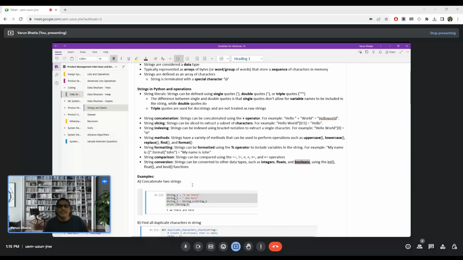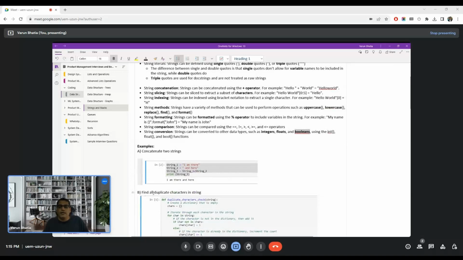So concatenation of two strings, fairly straightforward. I define one string, I define another string. I am calling the third string as string one plus string two. Correct? Straightforward, right? I print the string and then I get "I am there and here." Correct? Now, let's say there is another example that I'm considering, probably a medium or a hard difficulty.